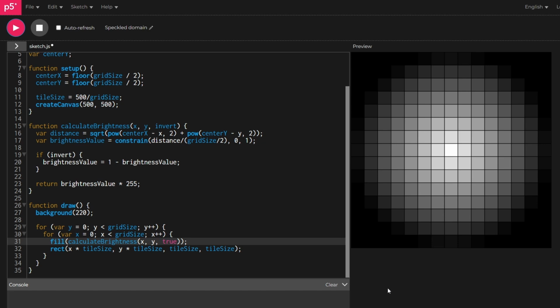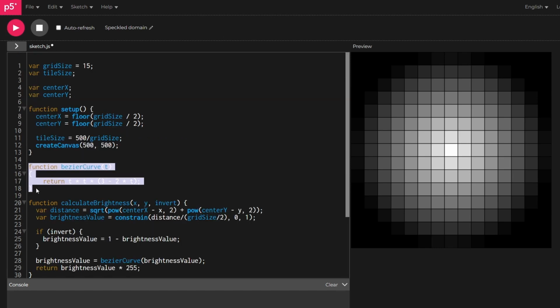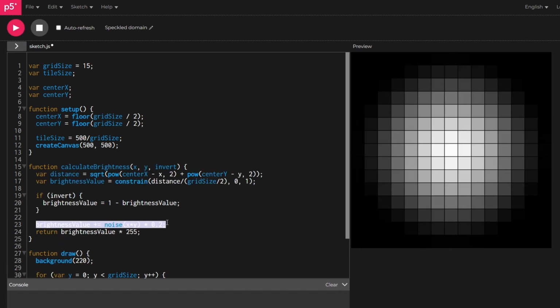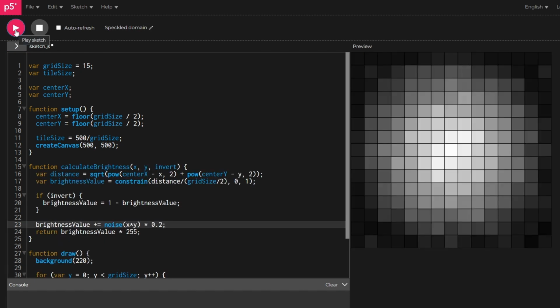But gradients aren't only useful for decoration, there's so much more you can do with them. For example, you can put the brightness value through a function to make the gradient ease in or ease out, like I did here by putting it through a simple Bezier curve. Or you could add a slight bit of noise to each tile to have some variation. And you can also use this as a height map.